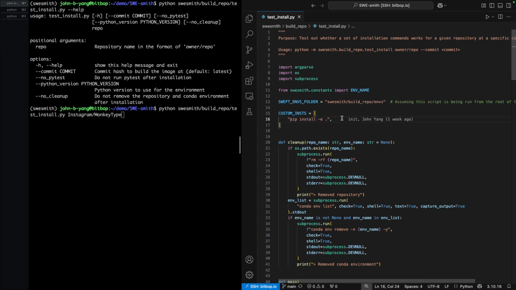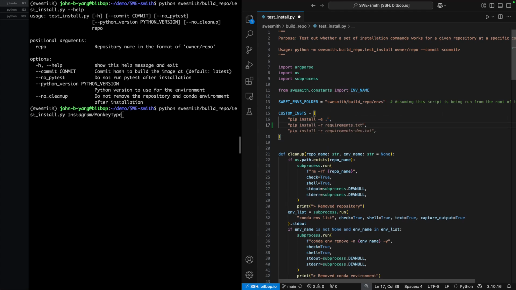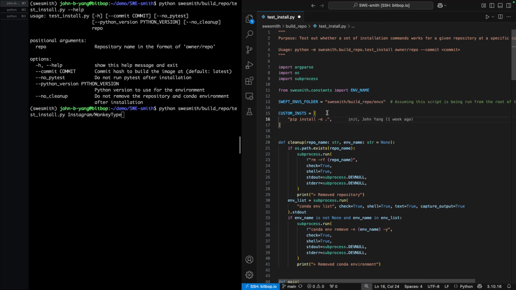And then in our case for this repository, this is the only installation instruction required. Sometimes with some repos, you'll have multiple steps. So for example, if there's a requirements document, you can add that in there as well. So you need to assign each installation instruction line to this list, and that's how it works. Maybe we'll make it more elegant in the future, but currently this is okay.